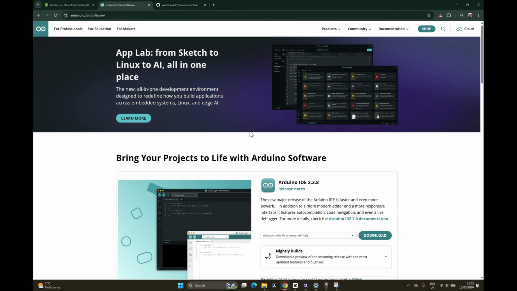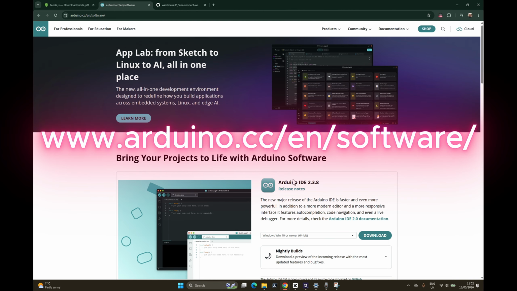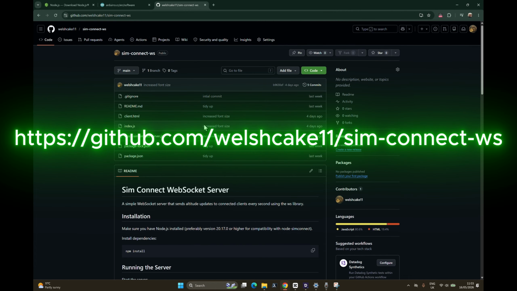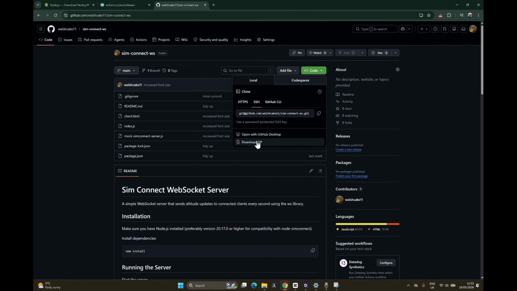If you haven't already got it, download the latest Arduino IDE. The time of recording is 2.3.8. Go ahead, download that. Finally, the bridge software itself that we're going to run is available from my GitHub account here. It's called SimConnect WS, and you can come to this little green button here and download the zip.